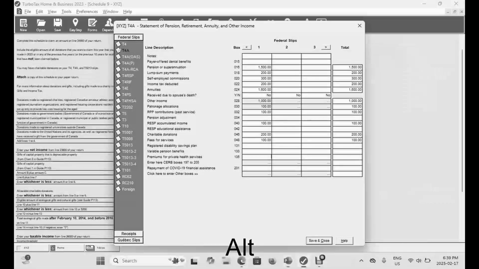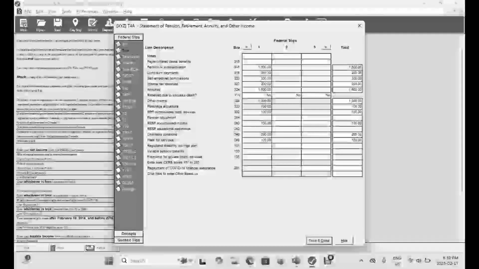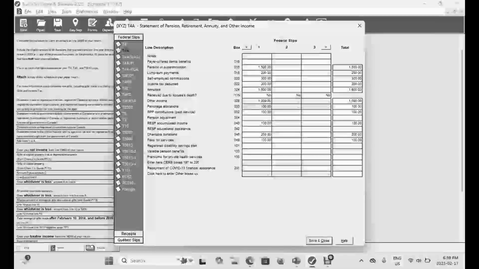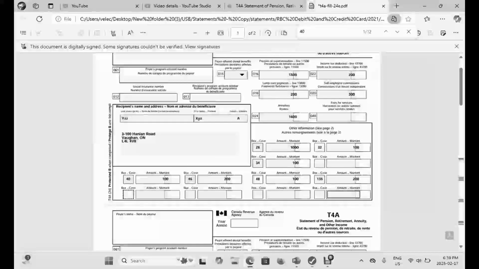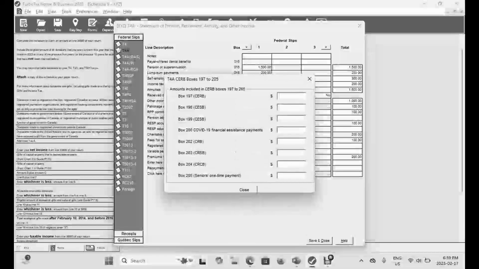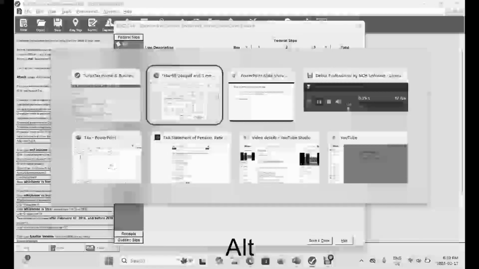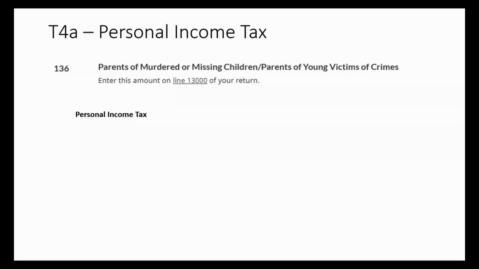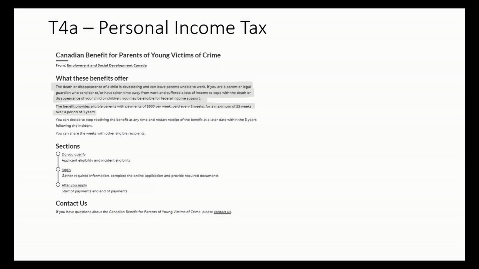All right, so apart from that, you have code 136. Okay, so code 135, you said was 200. We'll type in that figure over here. Okay, code 136, this is basically for COVID-19. So code 136, this has to do with parents of murdered or missing children, parents of young victims of crime. Enter this amount on line 13,000 of your return.